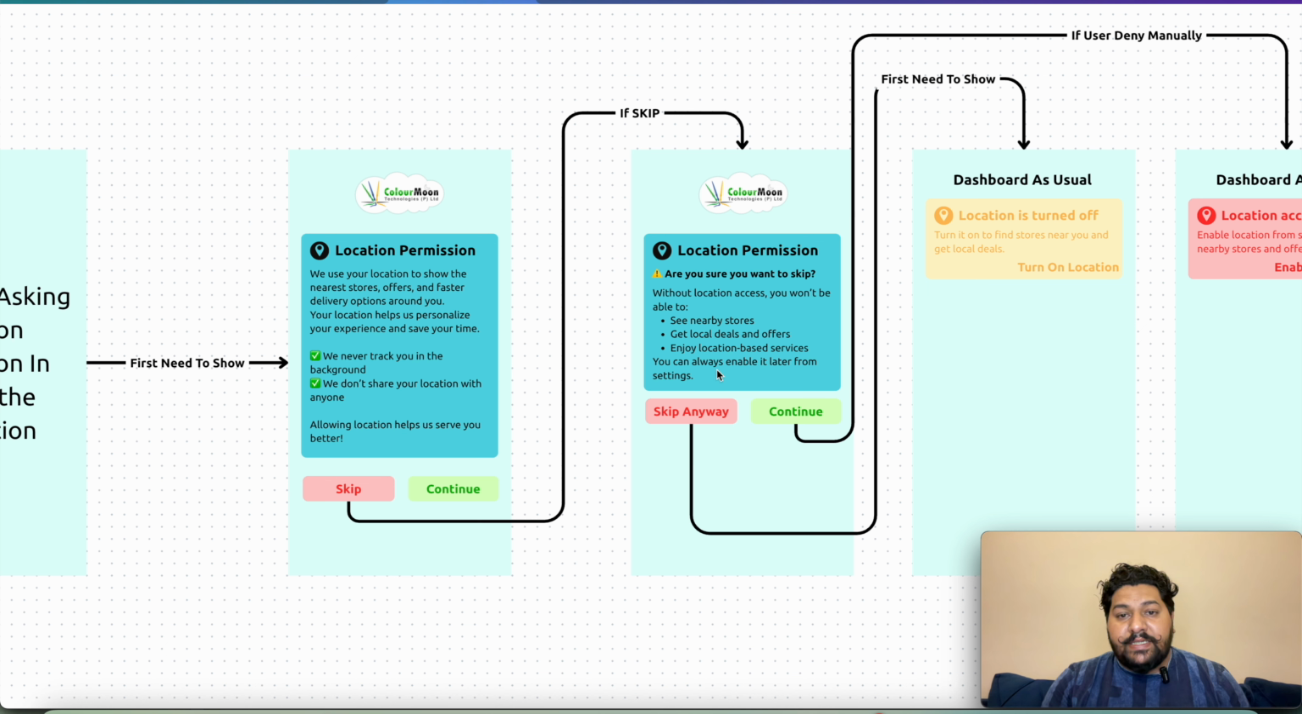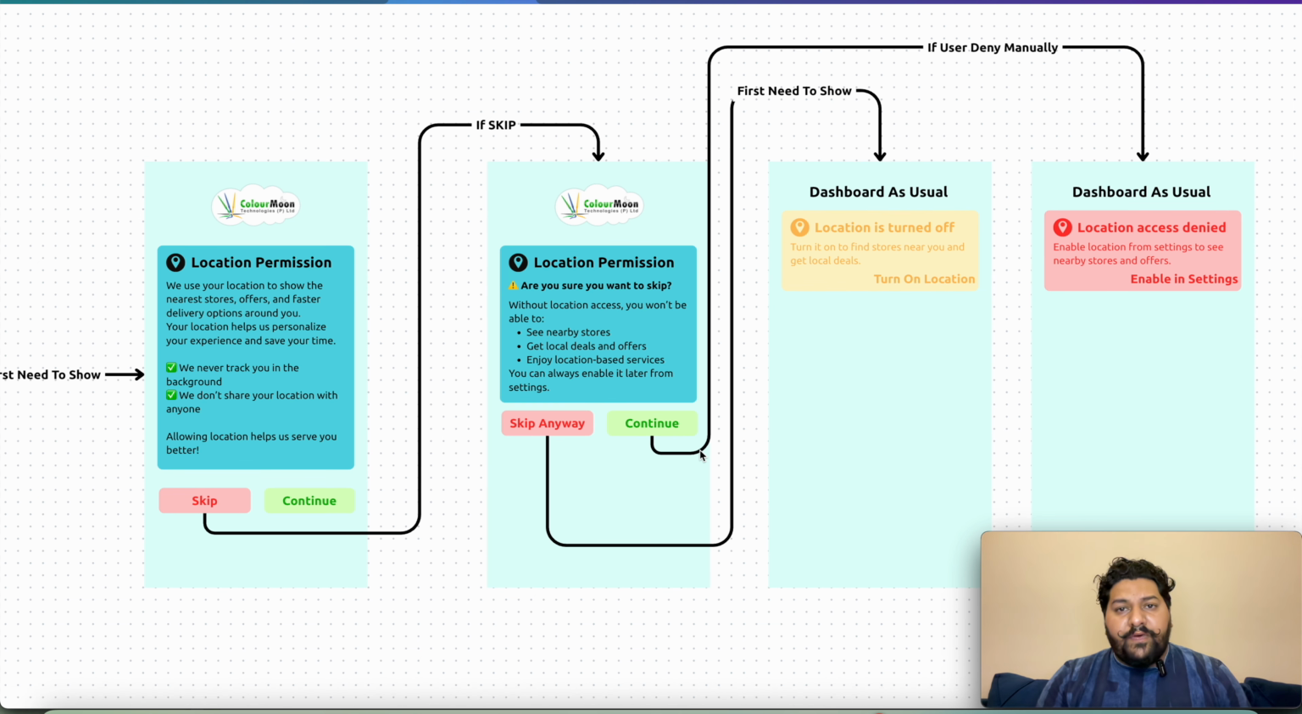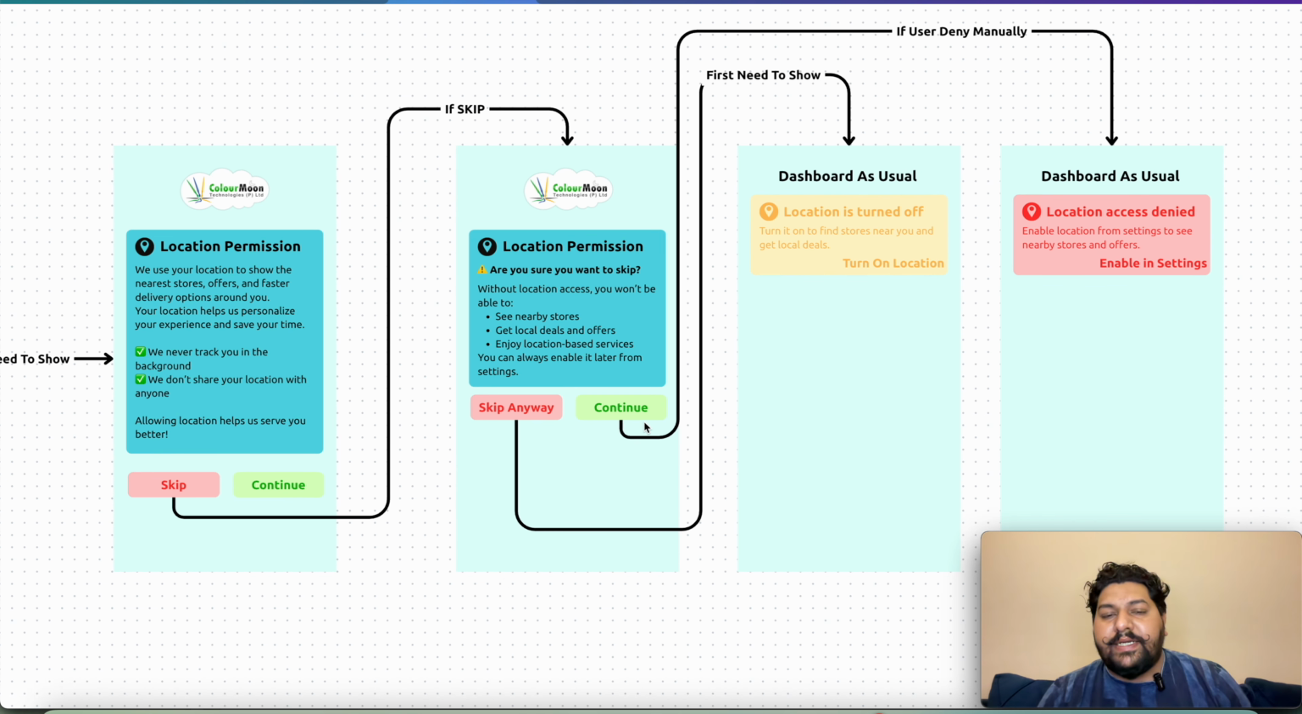You can always enable it later from the settings. Here again we have to give two buttons: skip anyway or continue. And this flow is seen in both Android and iOS applications. For example, if the user clicks on continue, then you have to ask for the location permission as usual, with the default location pop-up in both Android and iOS.